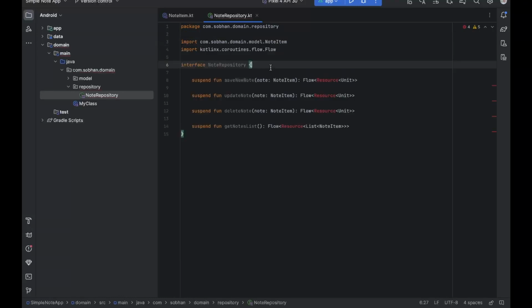Okay, so I just use copy and paste to paste the code which I had before, and I will explain each line step by step so you can understand it very well. So we have a suspend function here for saving new notes. We will get a new note item here, calling it note, and as a response it will return a flow.